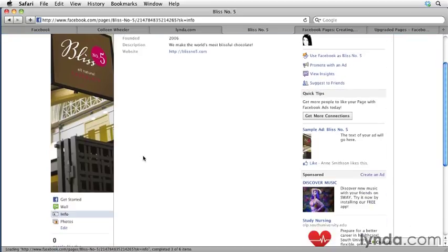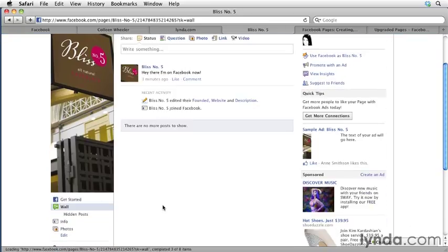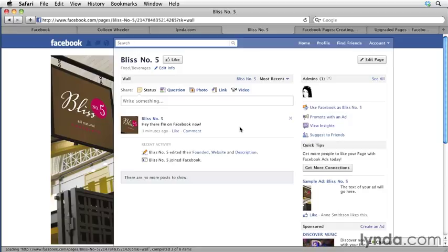There you have it. We have now a new page with a wall and a comment and a cool picture and a great looking thumbnail. And now there's lots more stuff that we can do with our page, as I'll show you in the next videos.